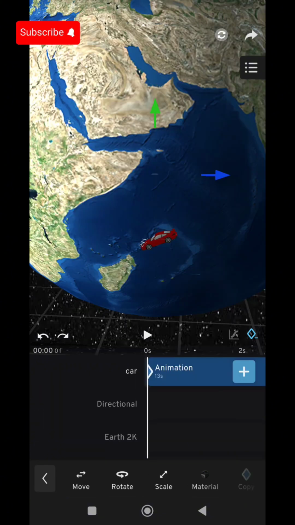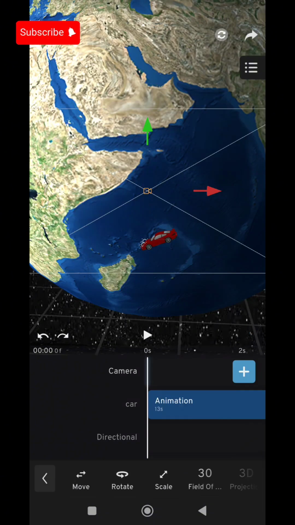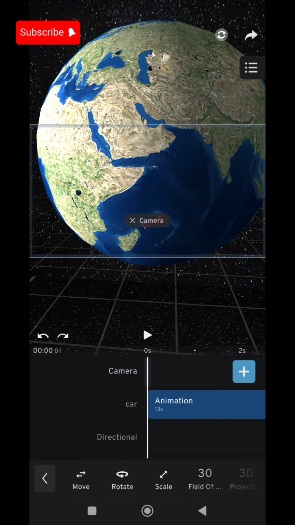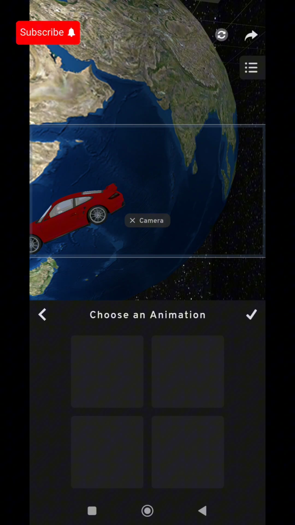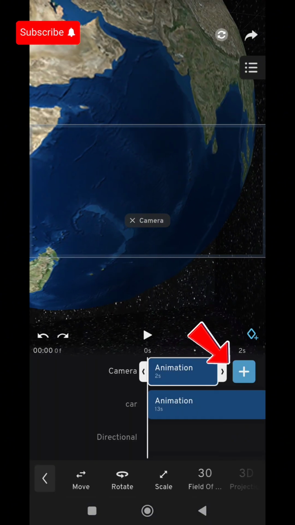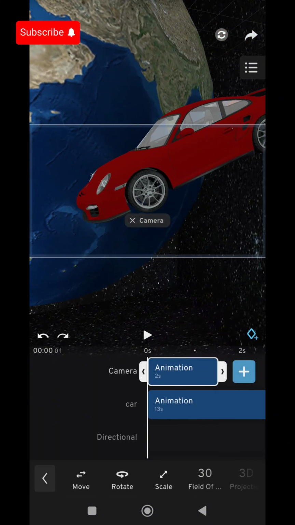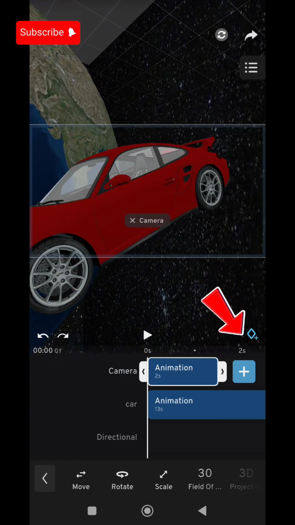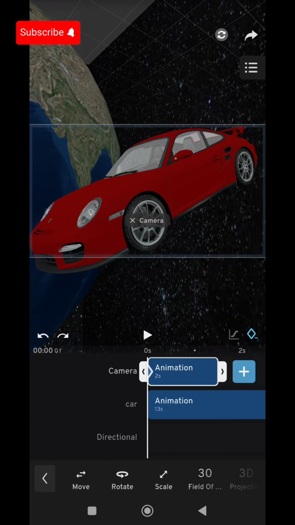Now it's time for camera animation. Tap on camera to add the camera. Tap on camera and drag to the right and tap on jump in to see the camera view. Tap on plus icon, create the animation timeline. Adjust the camera where you want to start the animation. When the camera is adjusted, put a keyframe.